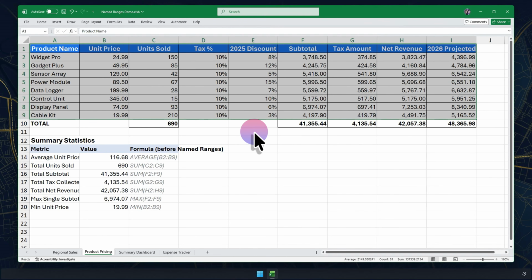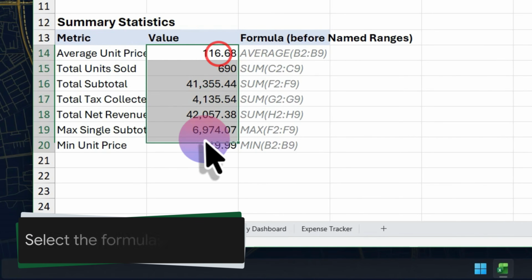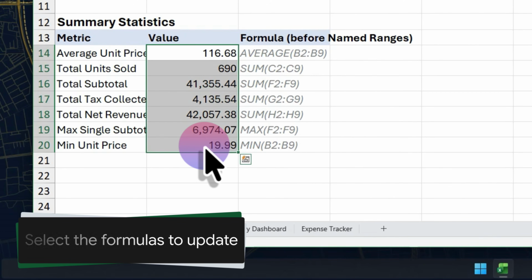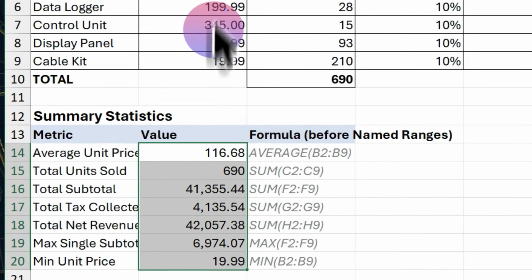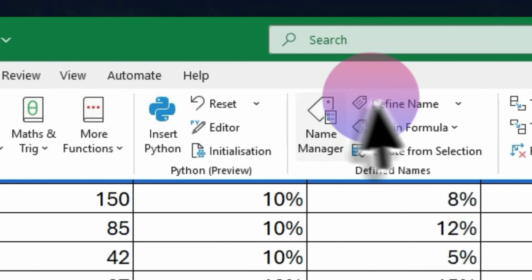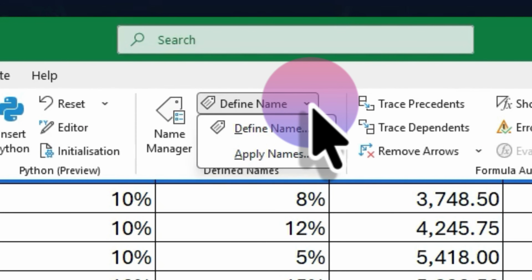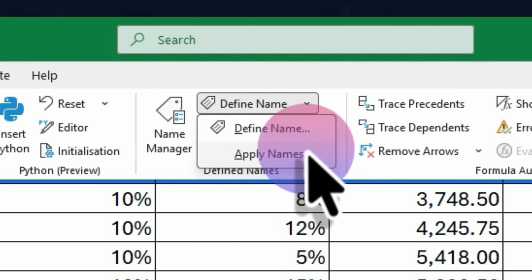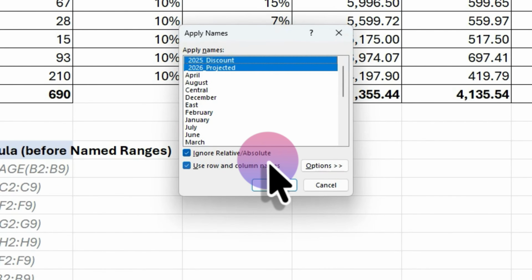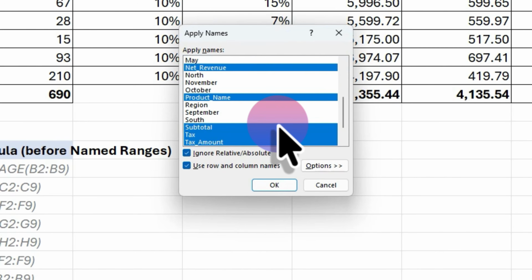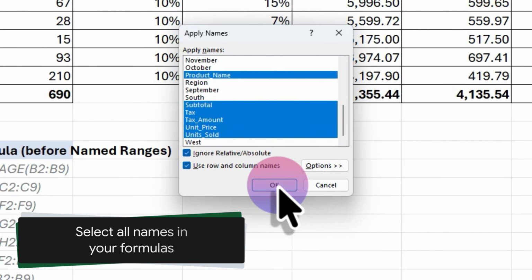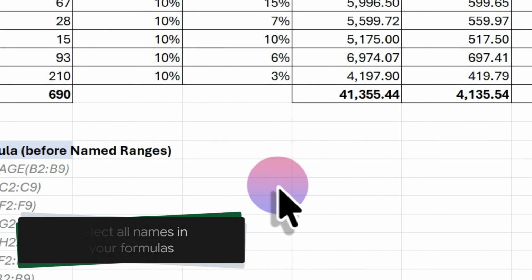Now we've got names for every column: product name, unit price, units sold, subtotal, and so on. Now I'll highlight the summary formulas. That's these cells in the summary statistics section. Head up to the Formulas tab again and click the little drop-down arrow next to Define Name, not the button itself, the small arrow beside it, and select Apply Names. A dialog box will show you all of your available named ranges. Just simply select all of them and click OK.